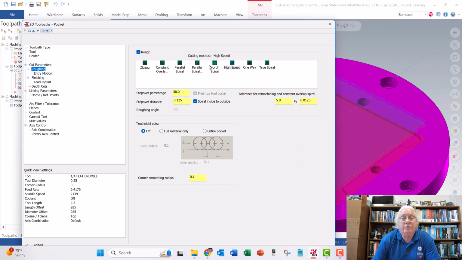Now I'm going to get to choose cutting method. And depending on who you ask, some people say this parallel spiral is the way to go. Some people like this high-speed one. I'm going to use zigzag. Seems reasonable. All these other options here, I'm going to leave them as the defaults. It's because I don't have any reason to change them at the moment, but maybe in the future I can come back and change these.